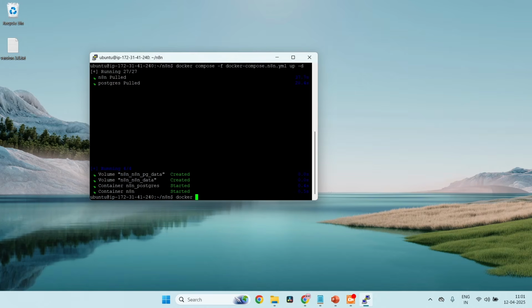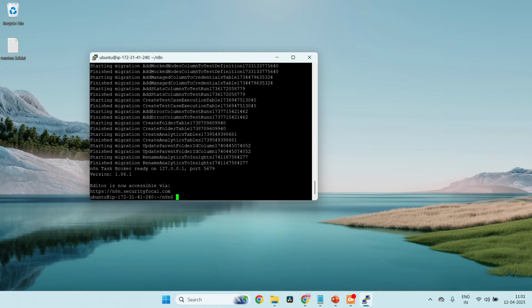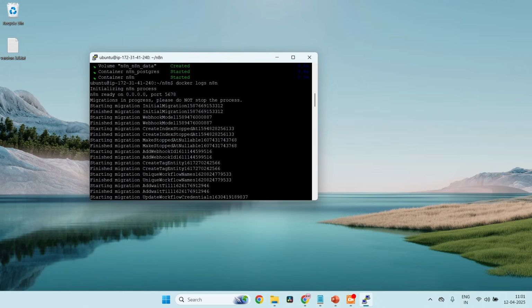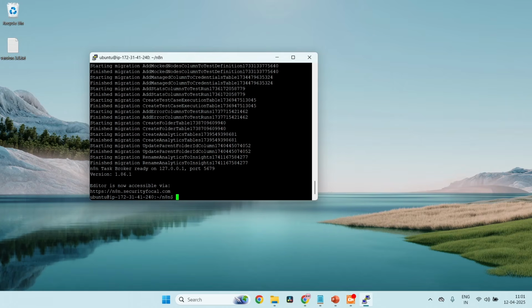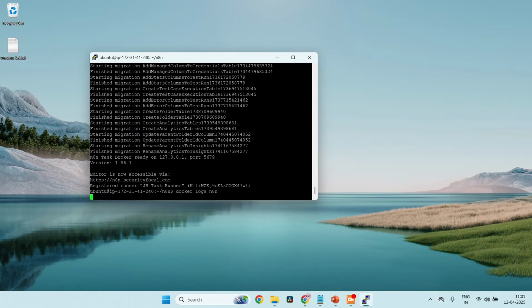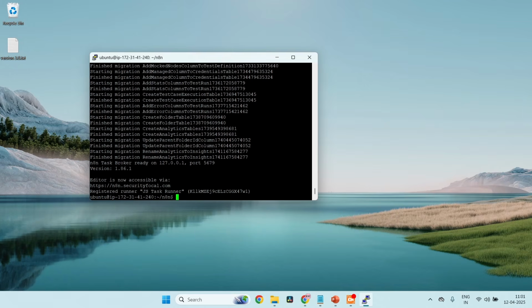Now, if you want to see the logs, you will say docker logs, and then if you want to see the logs of the N8N container, you can say just N8N, right? So here, let's see. Okay, so N8N is ready on port 5678, and it's just migrating some things, which is fine. So docker logs n8n, right? So yeah, it's up, and we should be able to connect to this one.